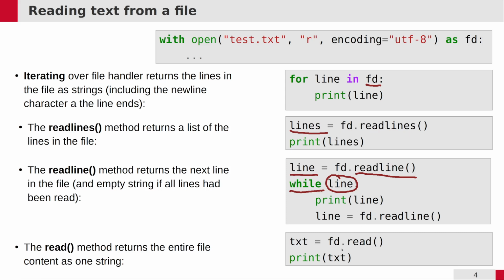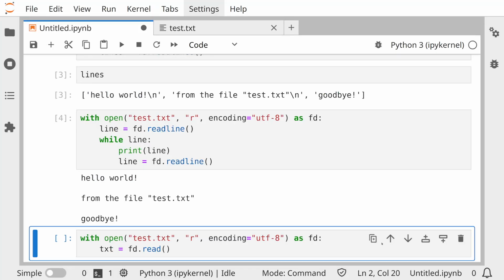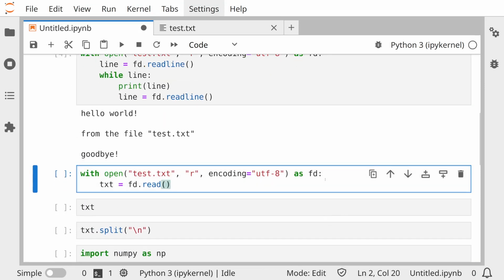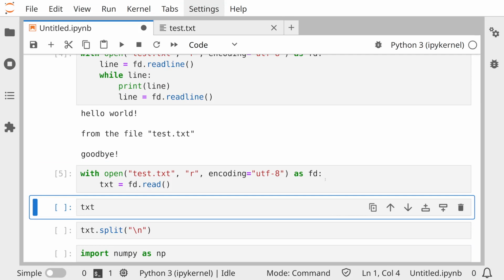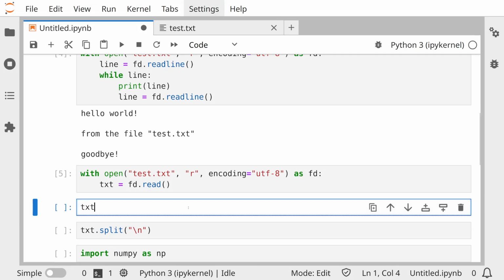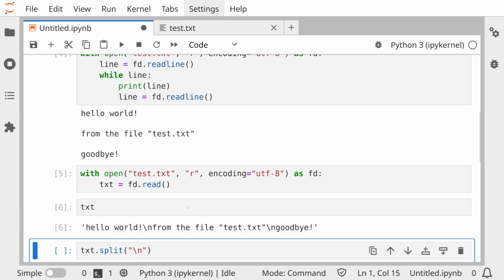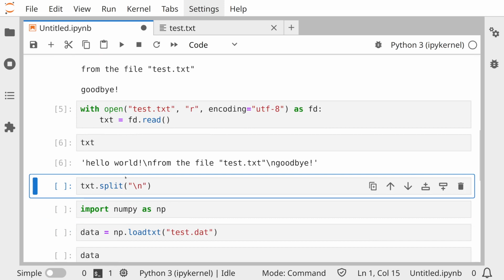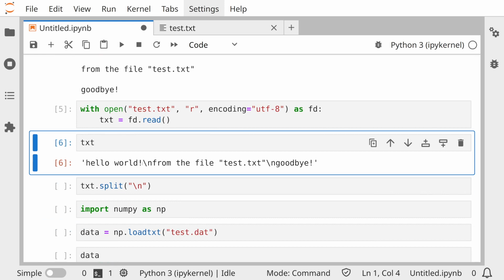So basically the read would just give you back the content of the file as a single string, including the new lines and everything in the file. So for example, let's have a look at this example. If I'm just reading it with a read method, and I'm showing you the text variable, then you see that, okay, I got the content of the file as a single string, and of course it contains the new line characters which were stored in the file.